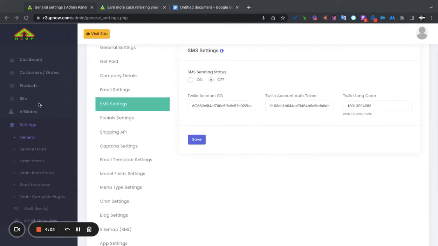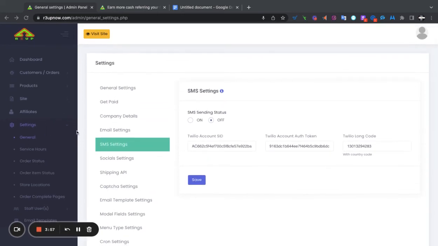This is how you will get to it in your admin panel. You will go to your general settings and this SMS settings, and you will integrate these API keys that you get from Twilio. We'll show you how to do that in the next video.